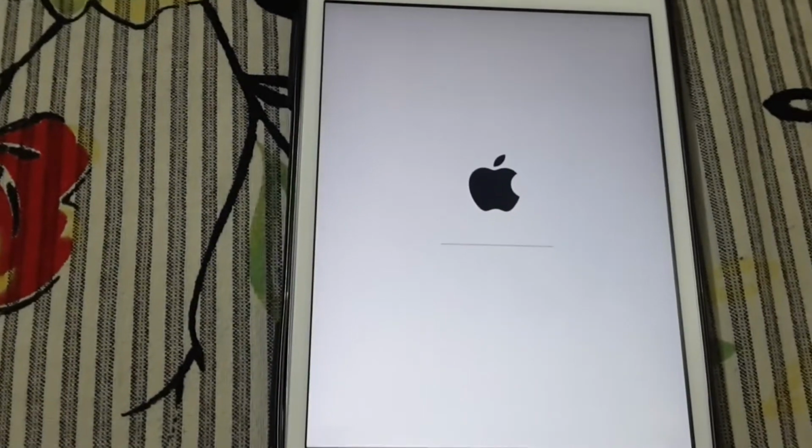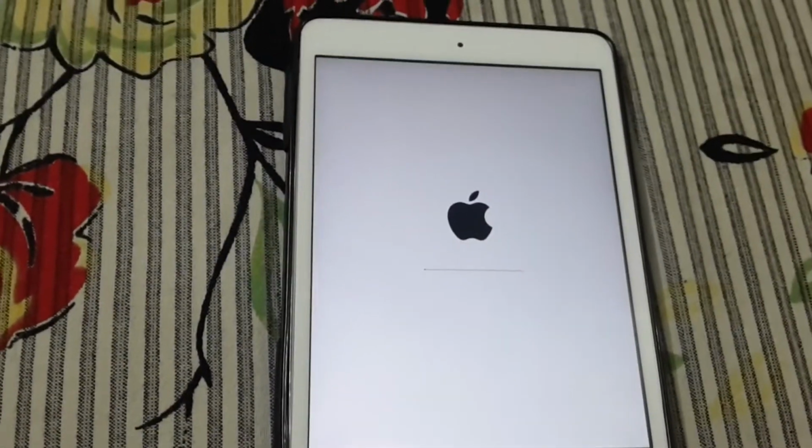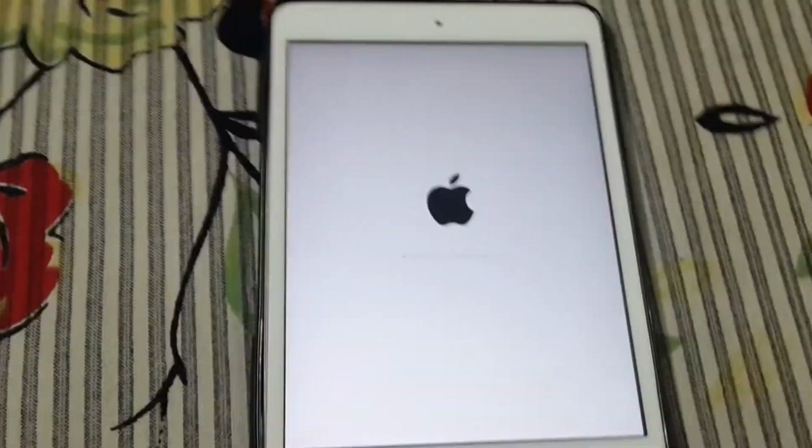The Apple logo has now come and it's rebooting now. Now the installation screen will be seen. As you can see, the installation screen is in front of the camera. The installation progress is now going on.